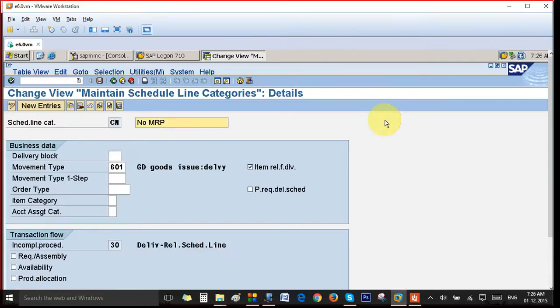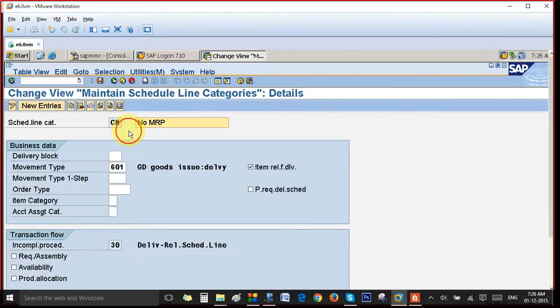No, that won't happen. Block. Not the entire item, only that particular schedule line. You are talking about this category, right? For a particular schedule line data.